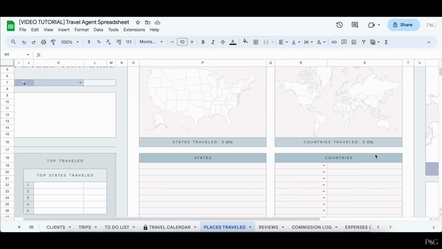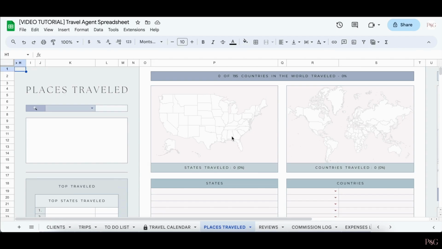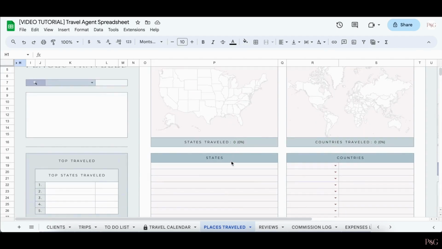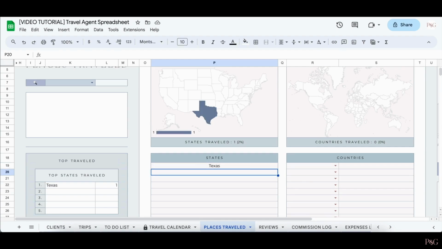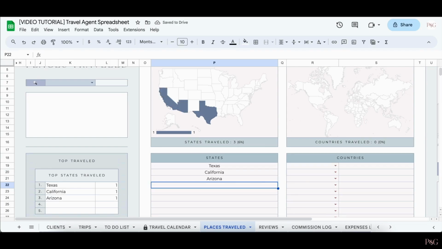So first, let's look at the states column. Here you see a map of the United States, and as you add in different states, the map will change colors to reflect that. So for example, let me add in Texas. And it might take a couple of seconds for stuff to update. Let's do California, Arizona. Basically, how this works is every time that a client travels to one of these places, you add it again to the list. So if another client goes to Texas, then you would add it to the list again.